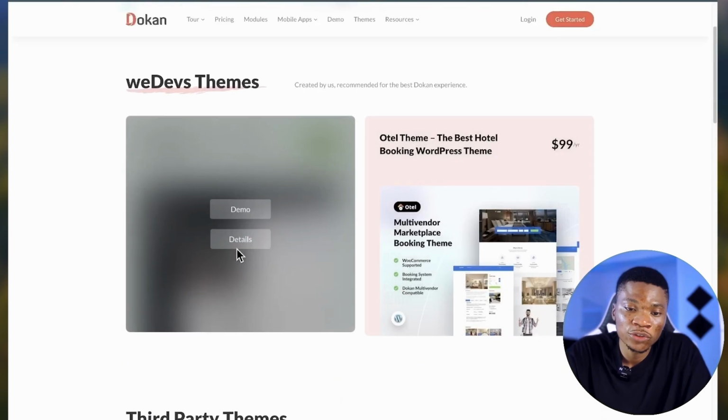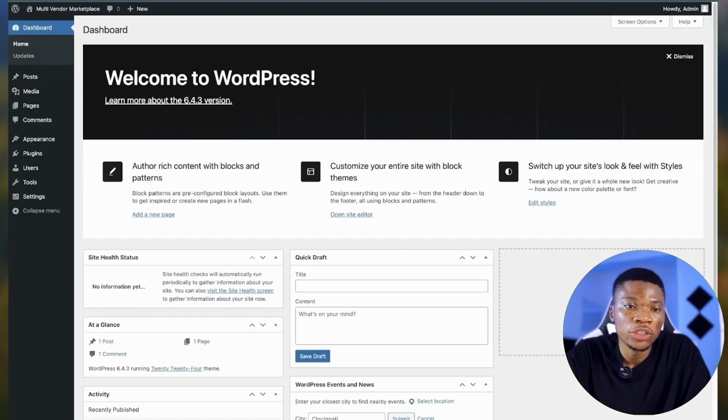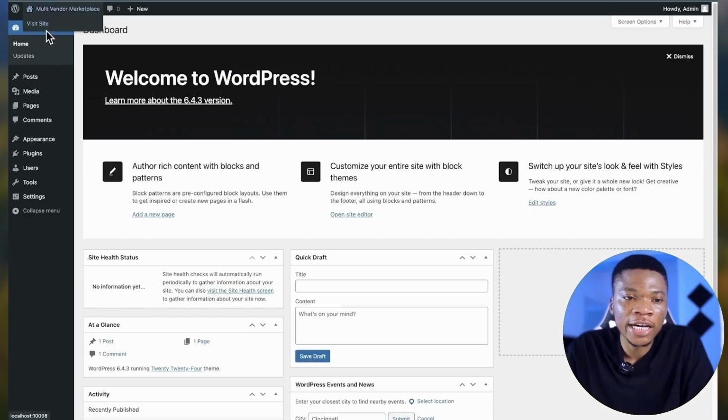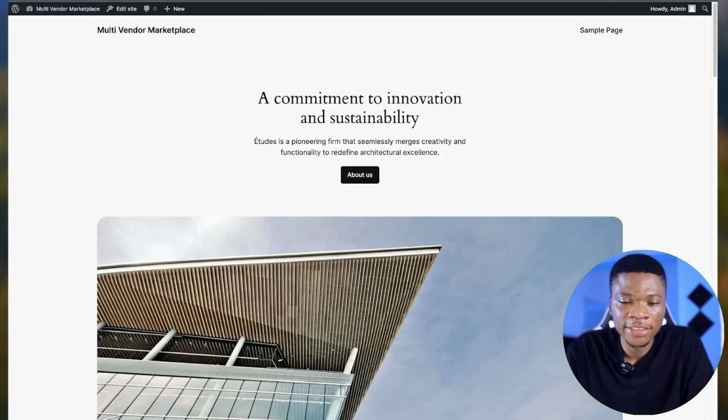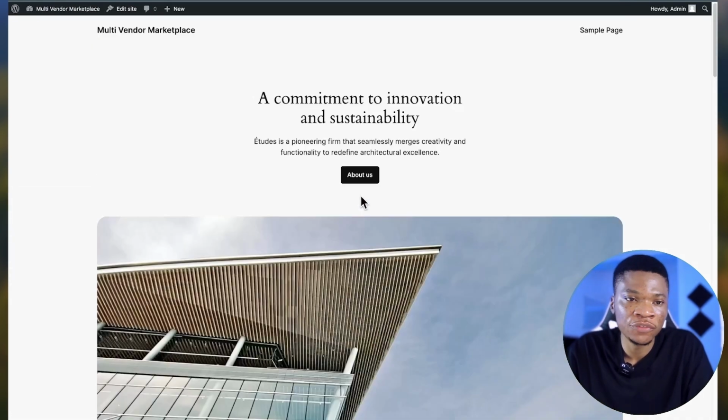But right now, let's just go with the free version of the theme. I'll click on details and then just download this theme. And once you are done downloading your theme, just open your WordPress dashboard. Here I have a brand new WordPress website, and you can see it is still using the default 2024 theme.